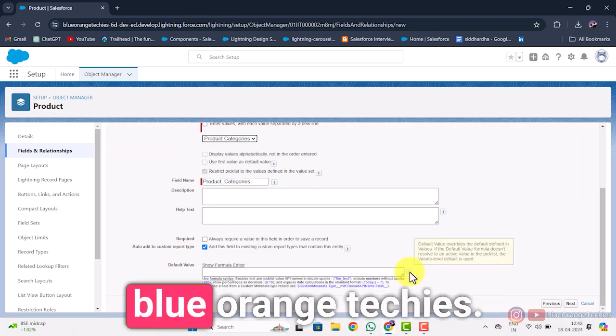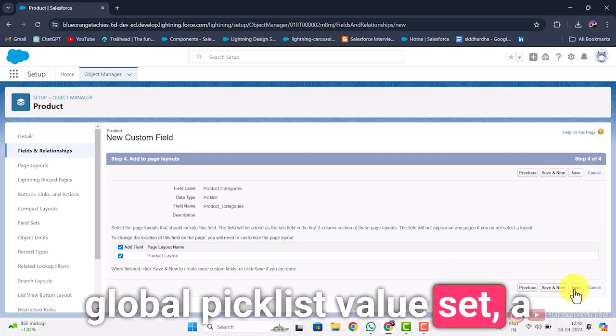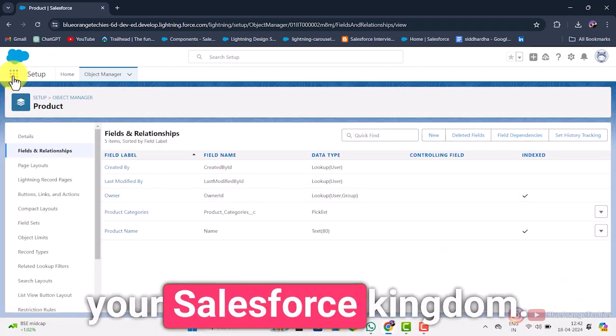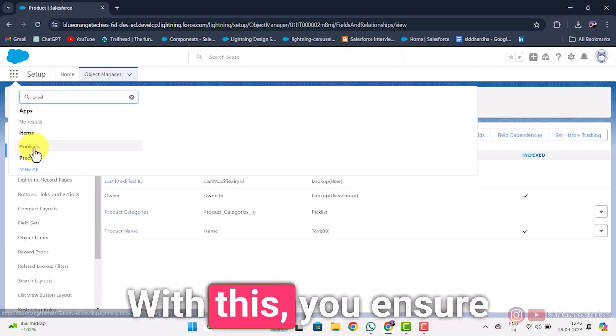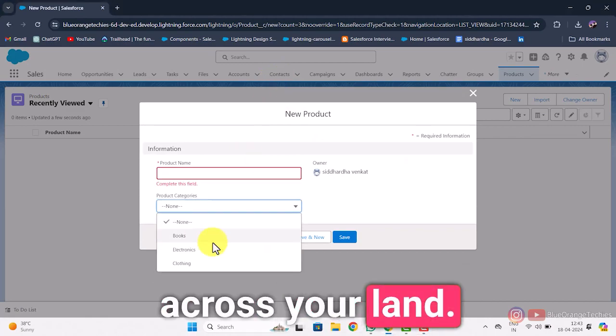And there you have it, Blue Orange Techies. You've just created a Global Picklist Value Set, a universal source of truth for your Salesforce kingdom. With this, you ensure consistency, save time, and spread harmony across your land.